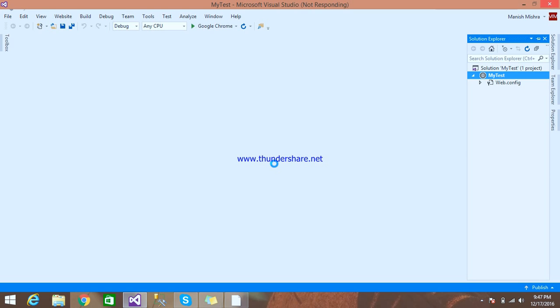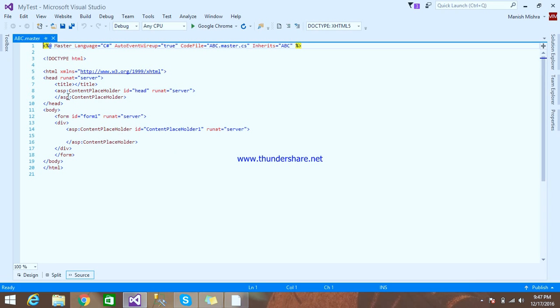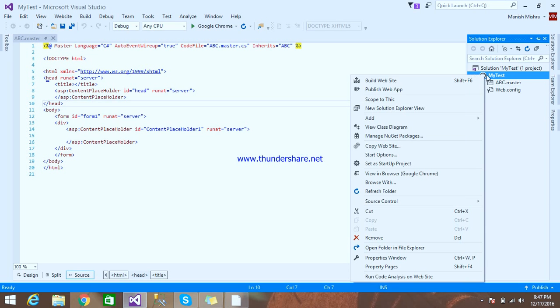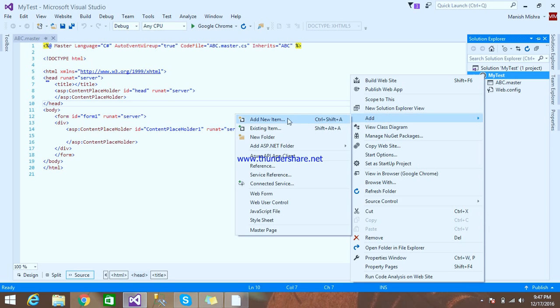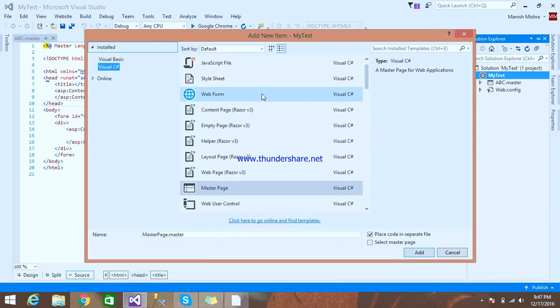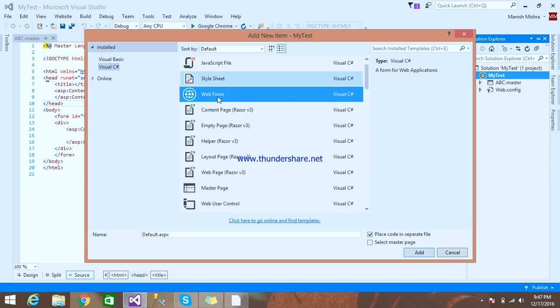Master page consists of two sections. One is the definition and one is the declaration. If you can see here, it contains the definition, it contains the declaration. Every page has a title and head and all. Now I will create a page. It will be a normal web page which will be linked to our master page, like a web form.